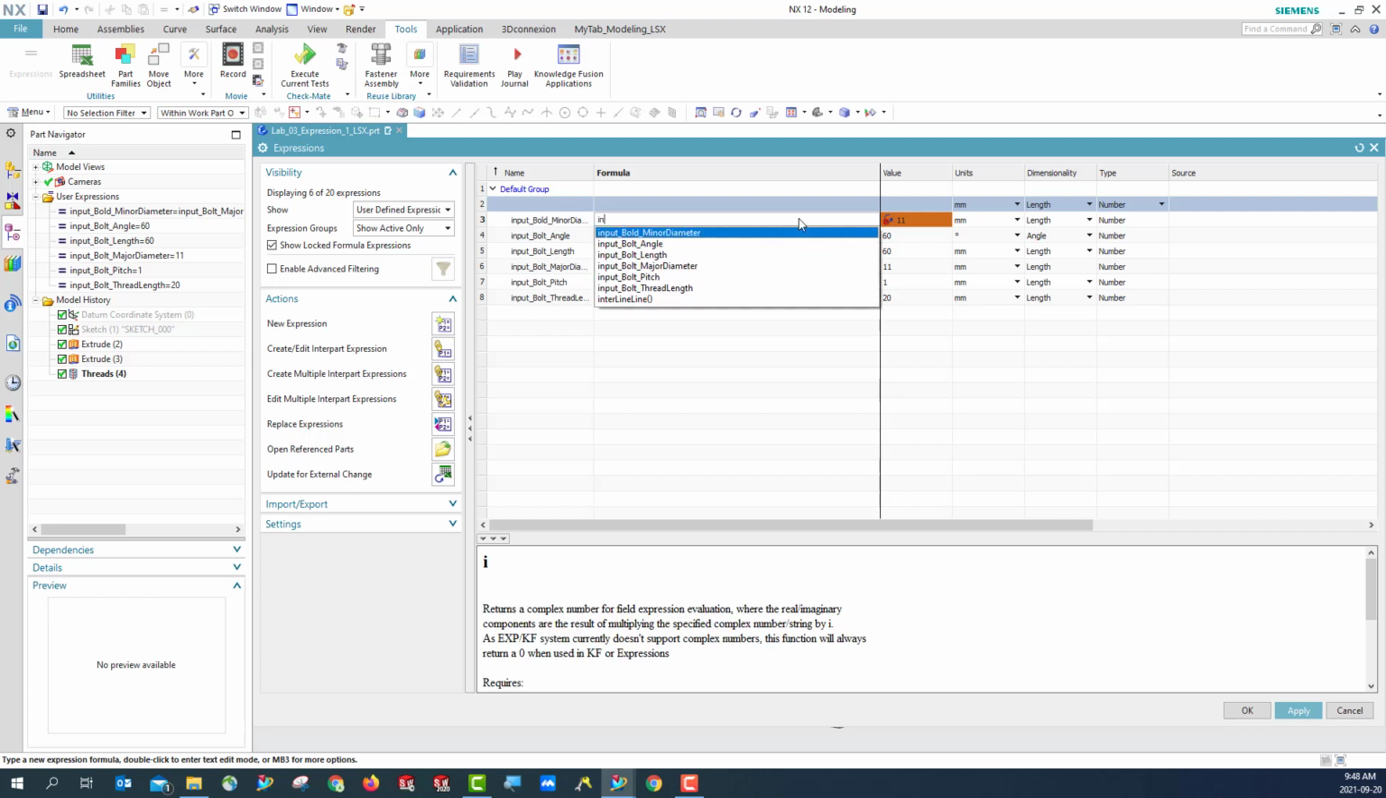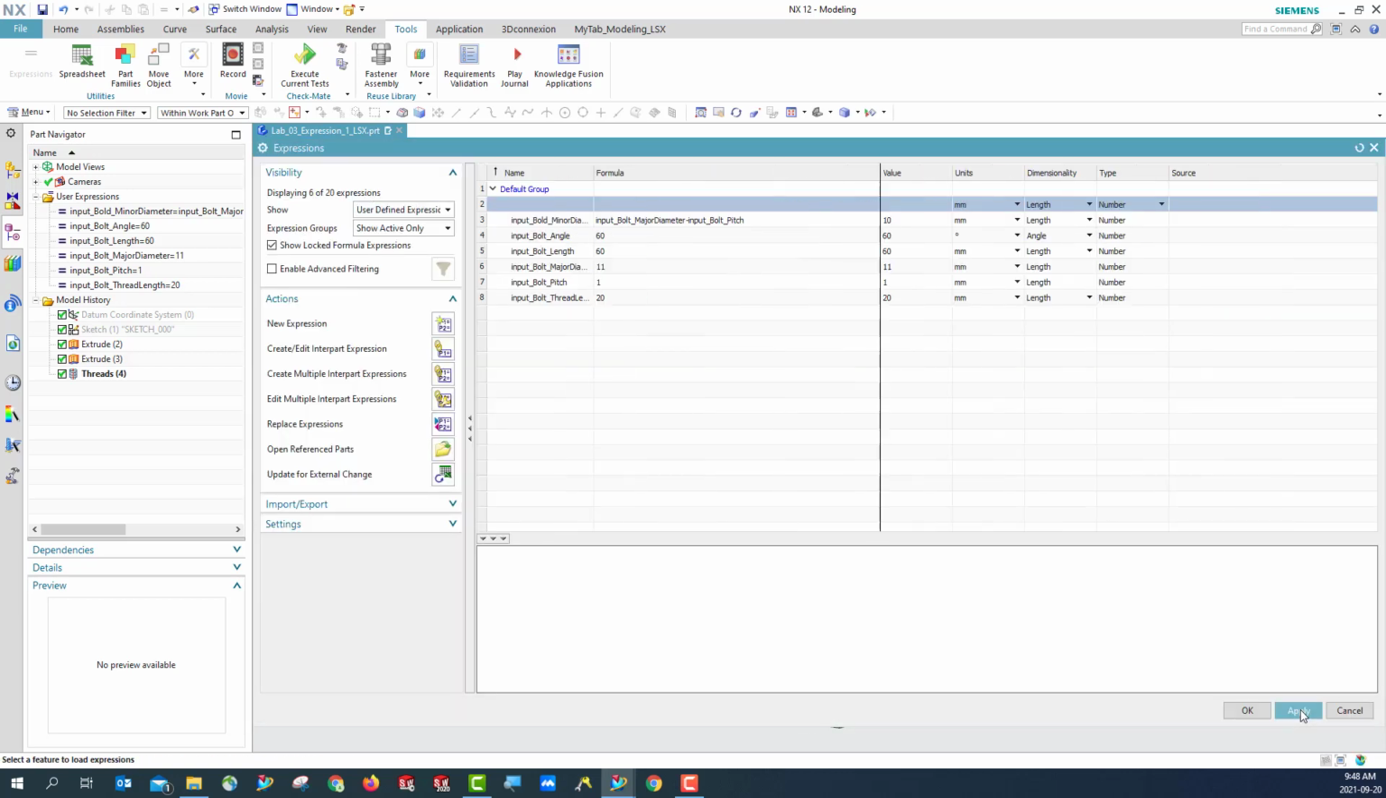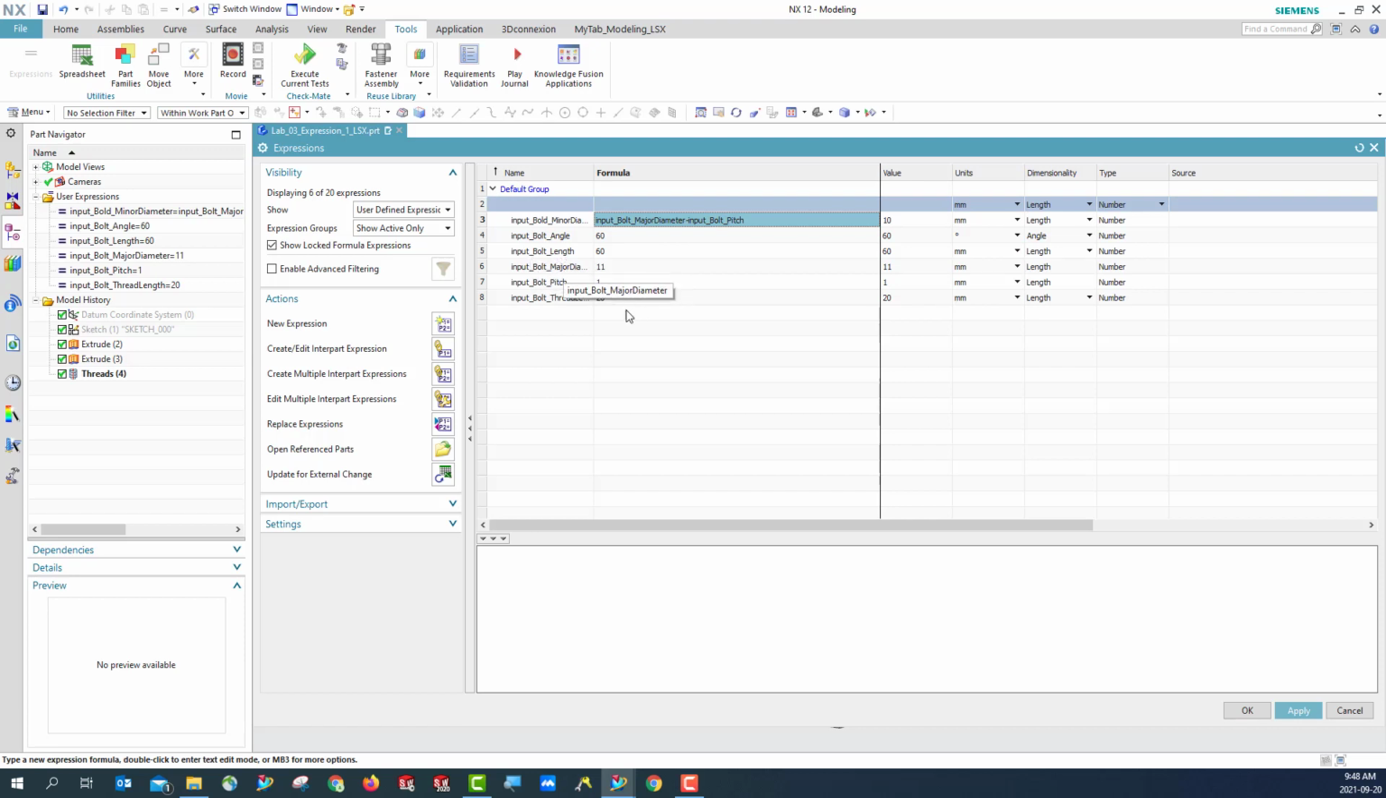So input major diameter minus input pitch. Let's hit apply. Now you can see it will be determined by the input major diameter and input pitch. Now you can see 11 minus 1 equal to 10 millimeter here.